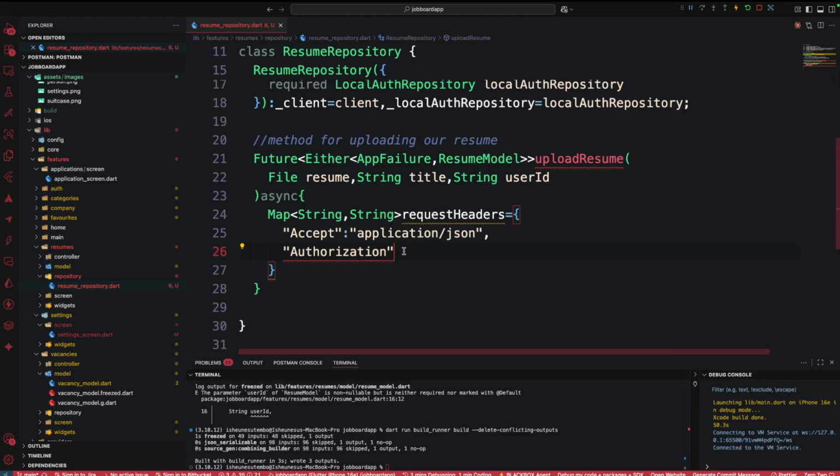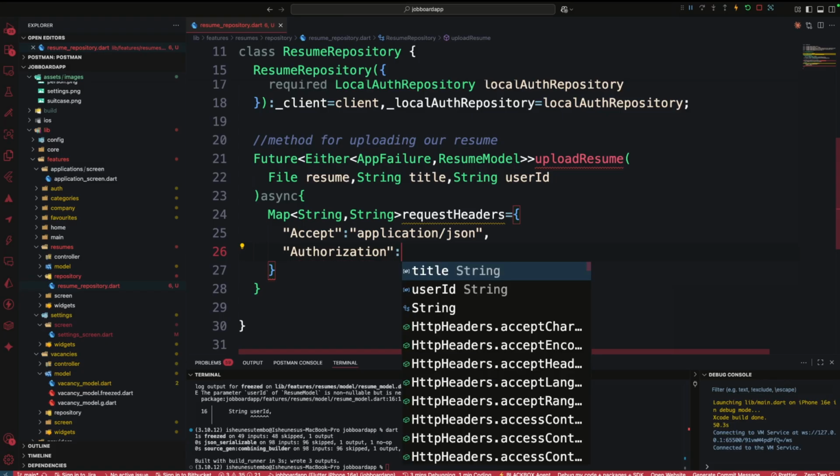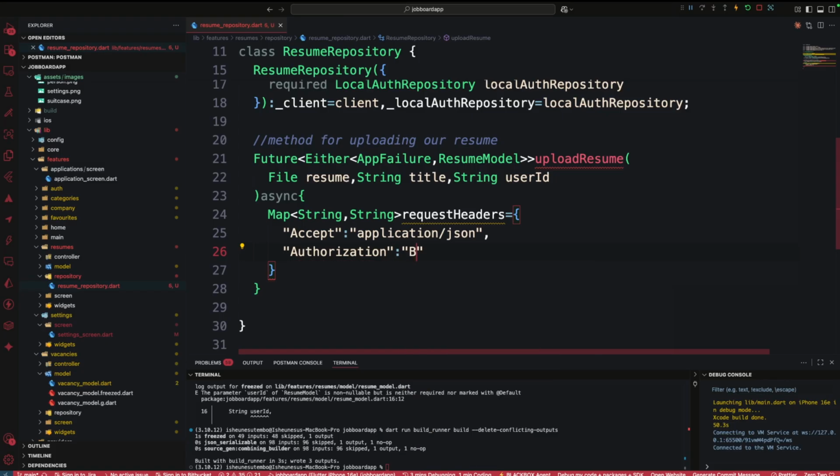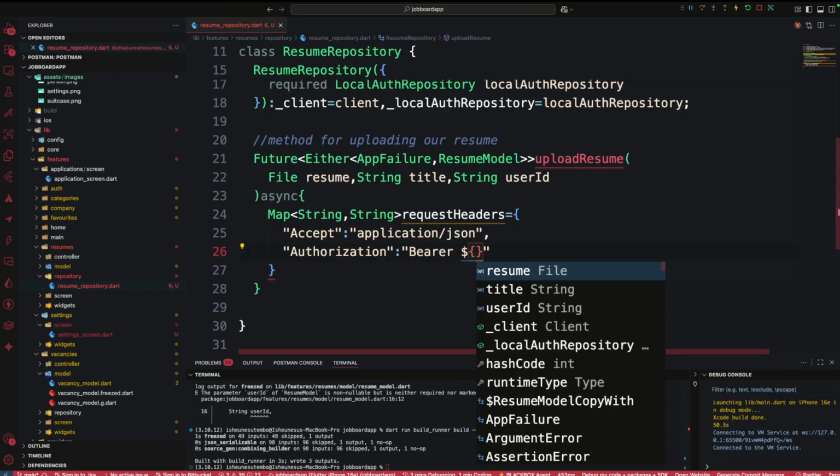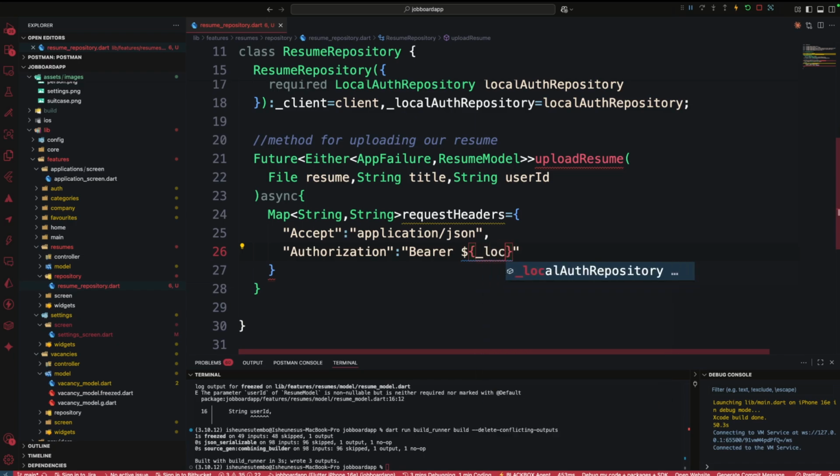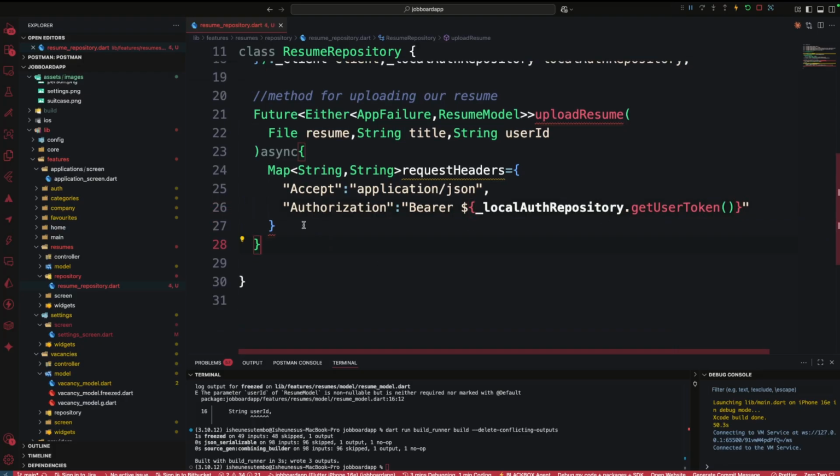We also need an authorization. So our authorization is going to be like a bearer token. So we are going to get it from our local auth repository. So it's going to be from local auth repository.get. We are going to get the user's token, right? So now we are done with our request header.